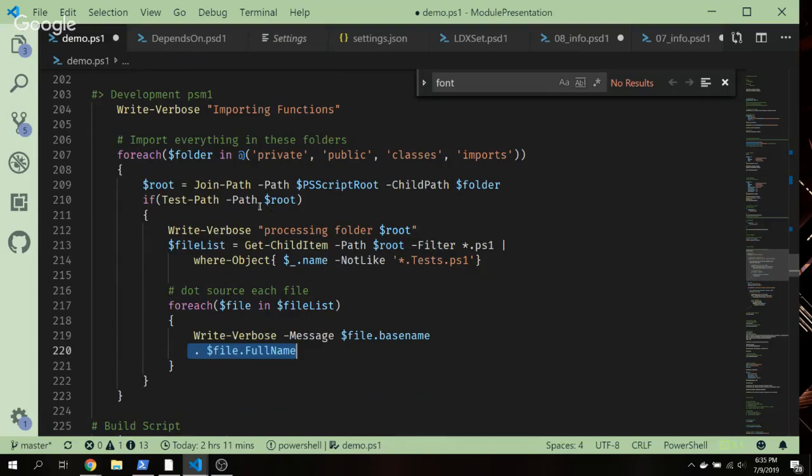For development, I really love having this loader because it also helps in the debugging experience. Since I'm dot sourcing each file, the debugger in the ISE and in VS Code will let me step into the files and make changes right where they are on disk. But for the development experience, the optimal end result is still a PSM1 with everything inside of it.